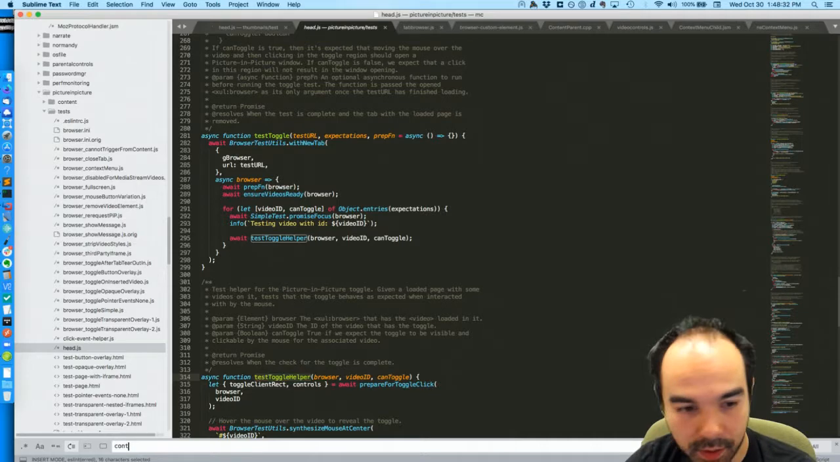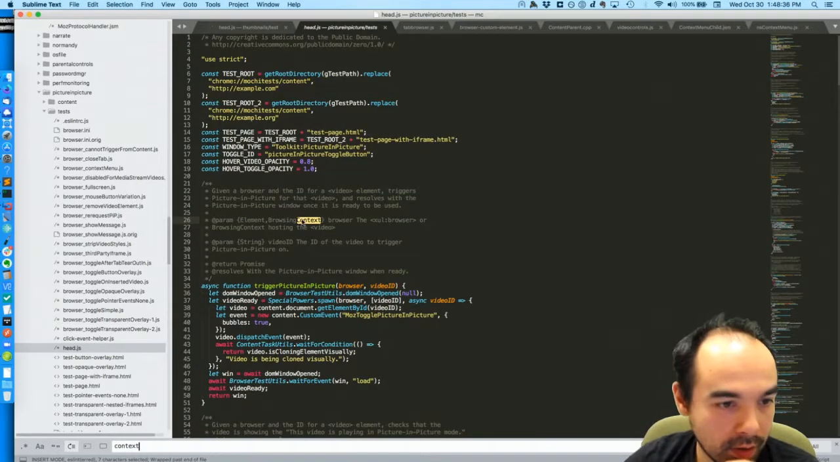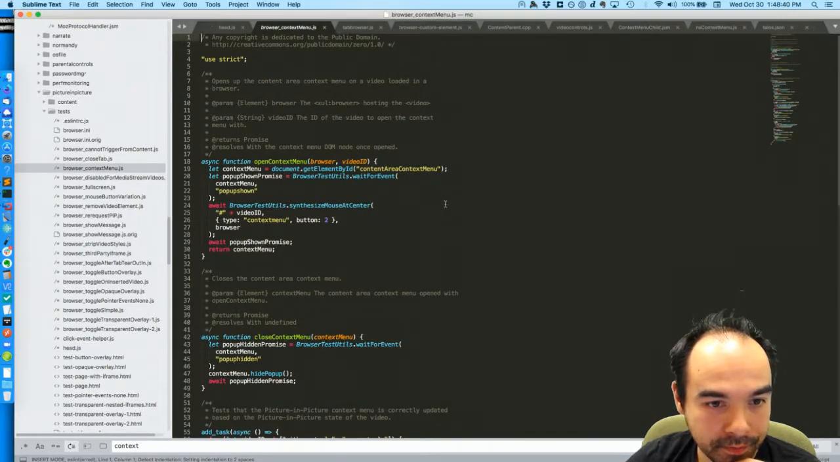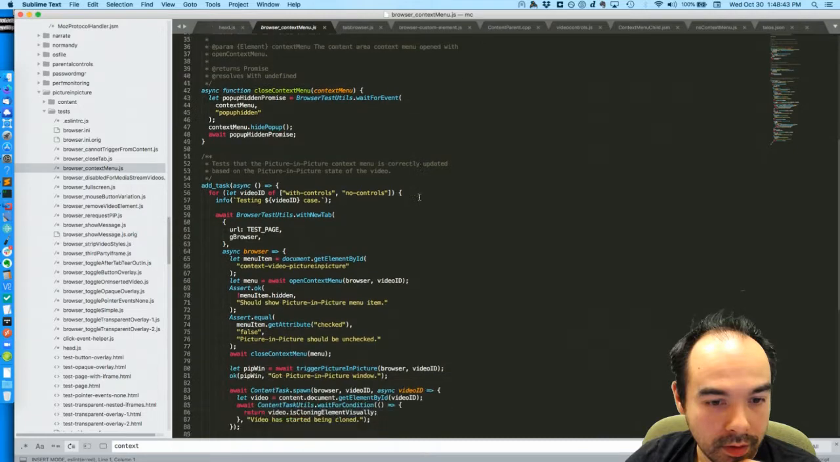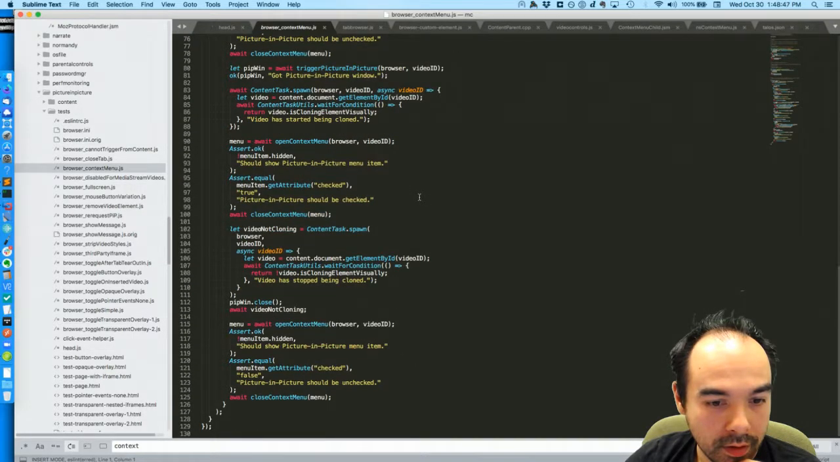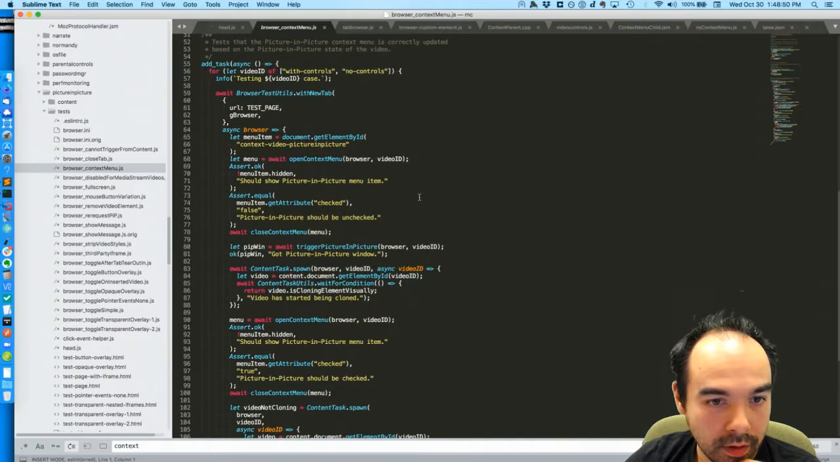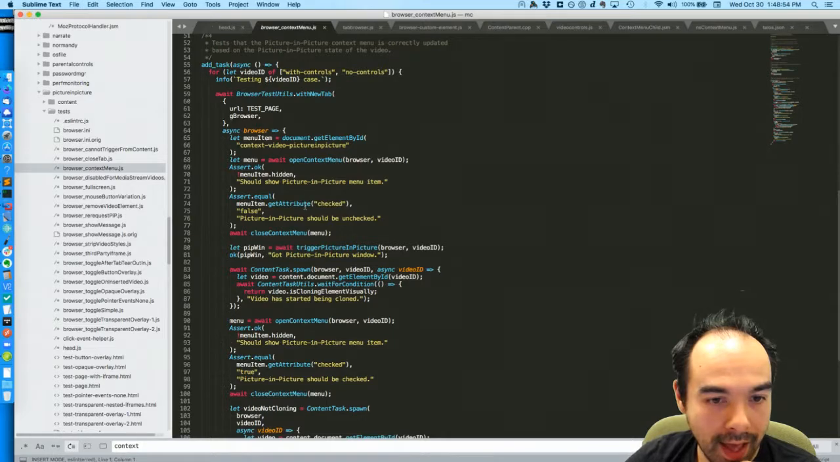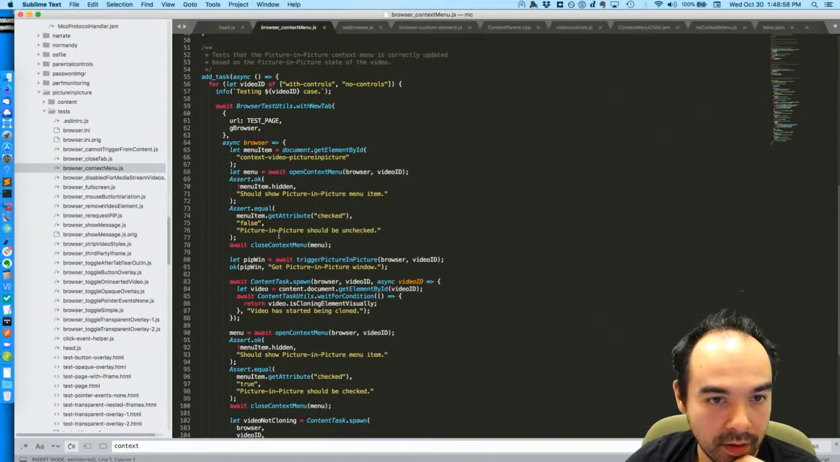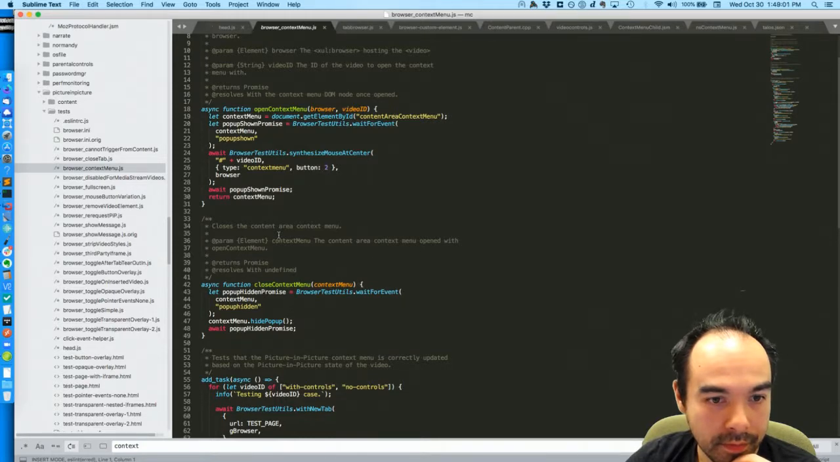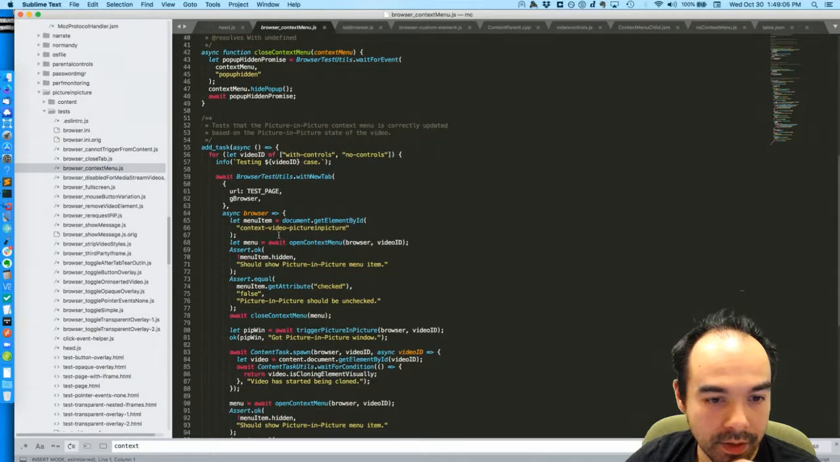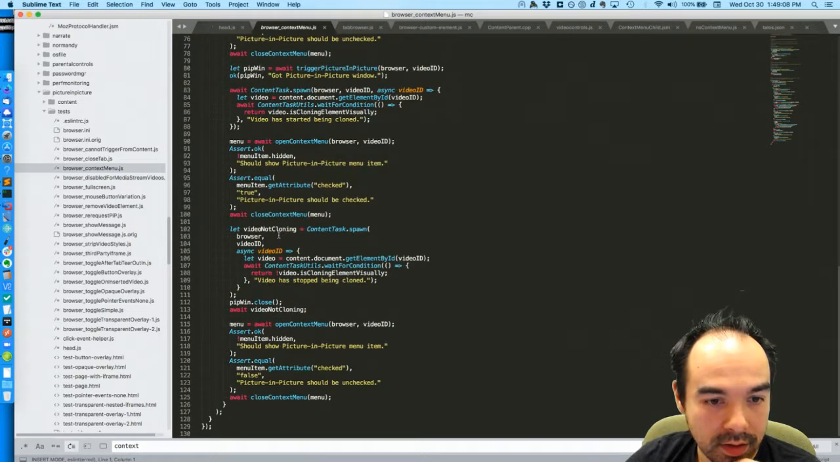Great. And then context menu-wise, there is a test over here for the context menu. Well, I'll probably add a new case in here. That adds the media stream case. Let's maybe do that first, now that I think about it. Should show picture-in-picture menu item. Should be unchecked, close context menu.